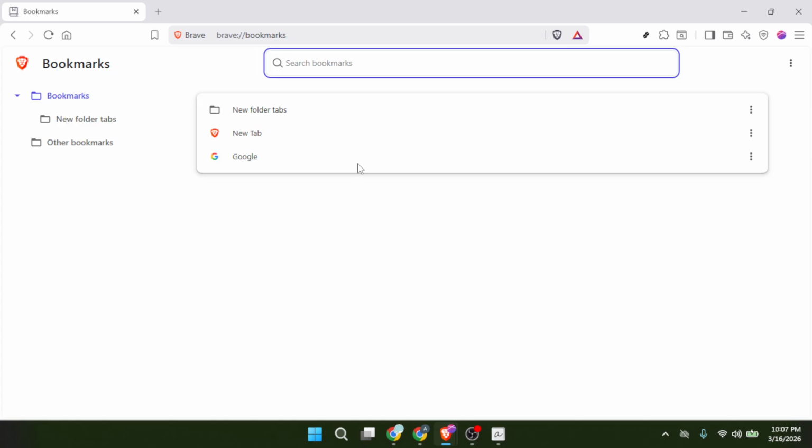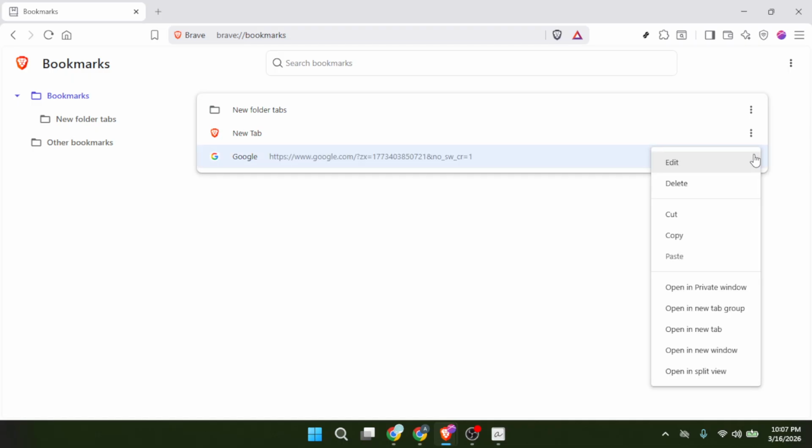Find the bookmark you want to remove. If you're not sure which folder it's in, use the search bar at the top of the manager to quickly locate it by name or URL. Once you've found the right item, look for the three dots next to that bookmark. This is the More Options menu for that specific item, and it's where Brave keeps actions like edit, copy, and delete. Click those three dots, and then choose Delete from the menu that appears.